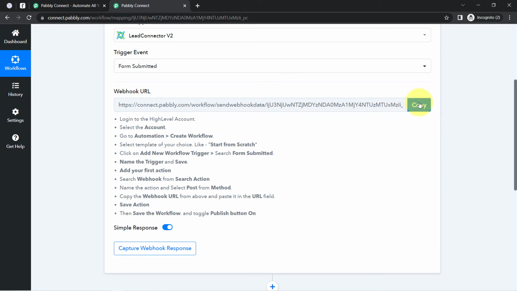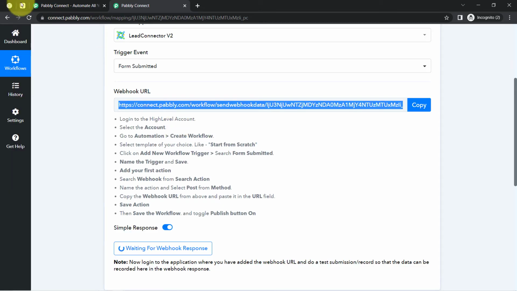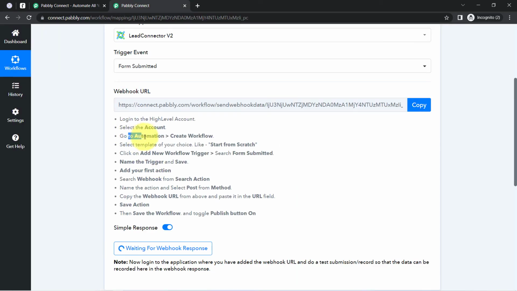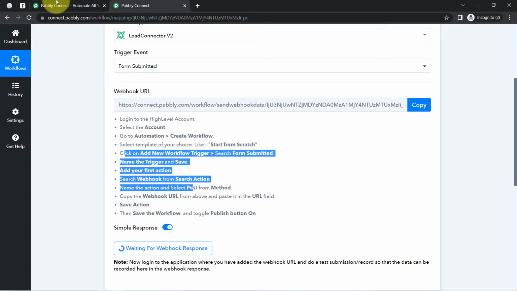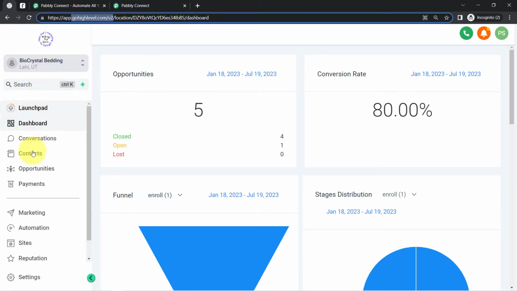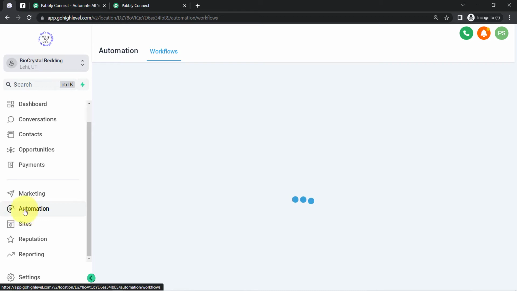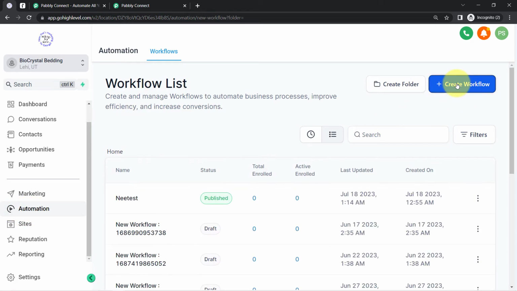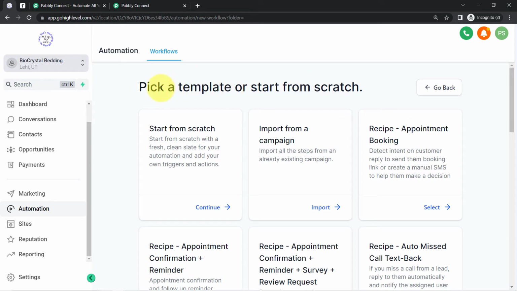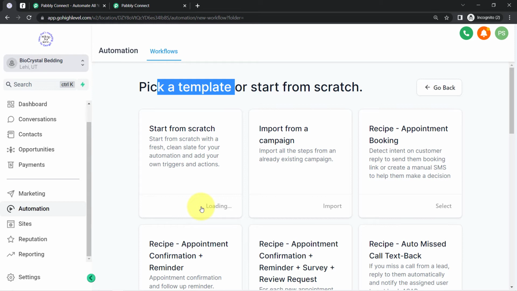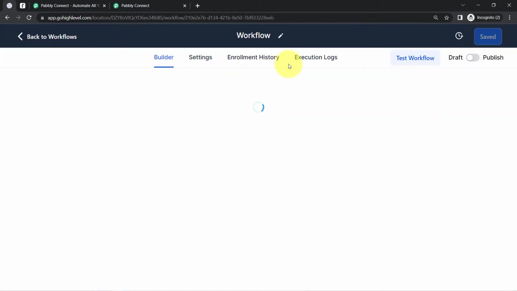So simply copy this webhook URL, go back to your GoHighLevel dashboard, and here as per the instruction we will directly go to the automation section, then click on create workflow, then select a template, and after that create a new workflow. So this is the dashboard of GoHighLevel. Here you can find an option in the left hand sidebar, that is automation. Now simply click on this blue button, that is create workflow, and then pick a template, that is start from scratch. So I'm selecting the same.